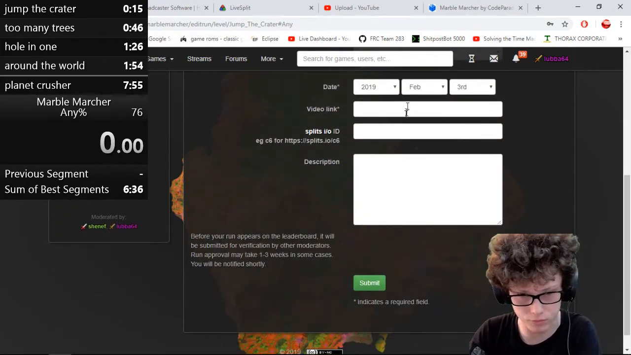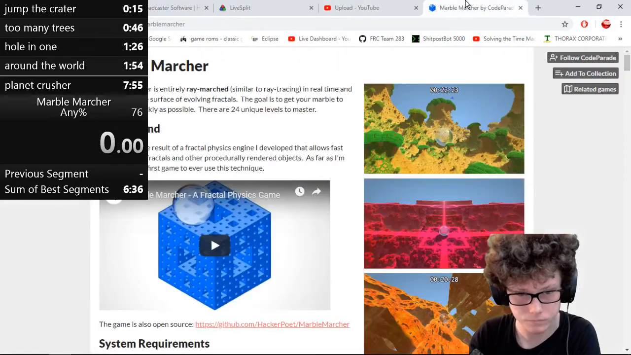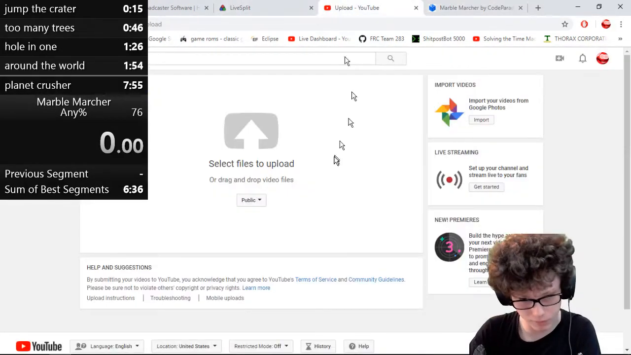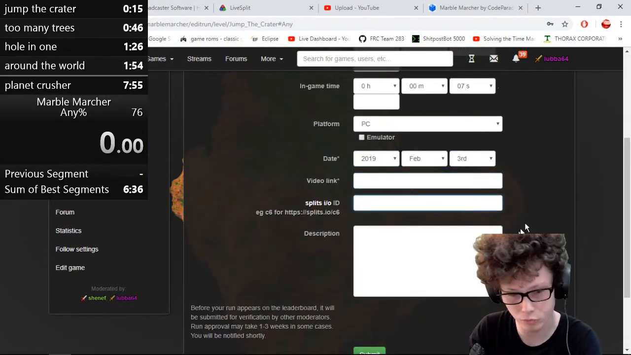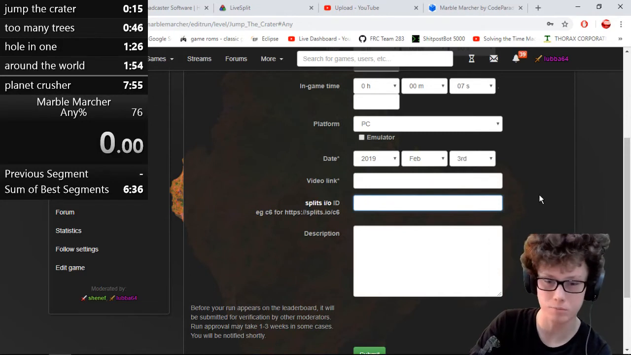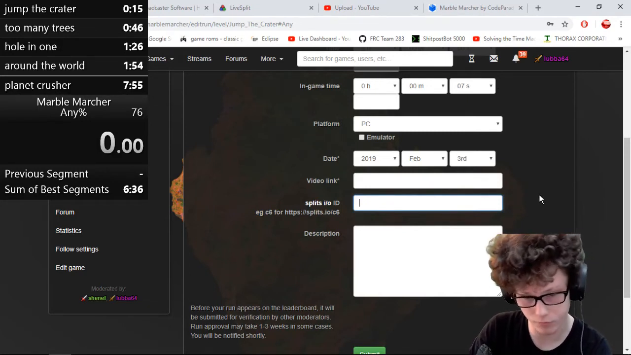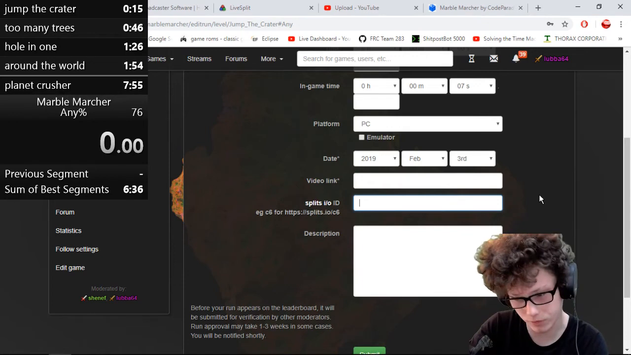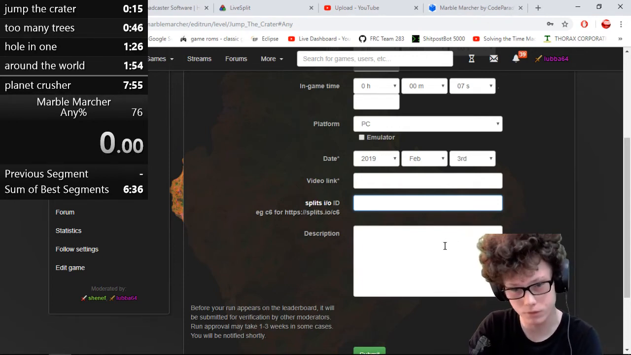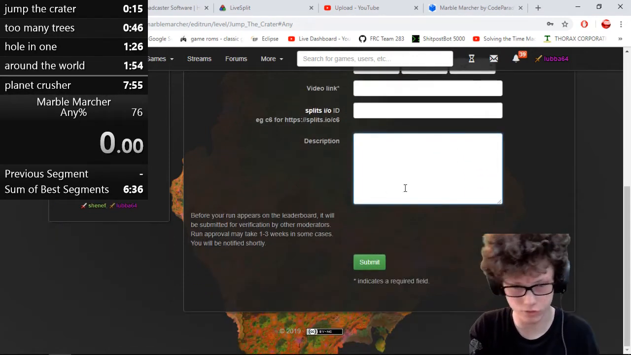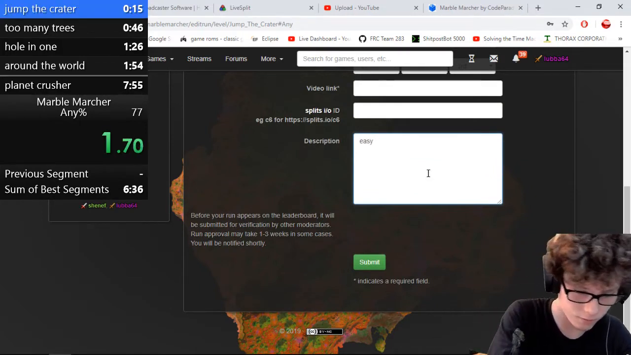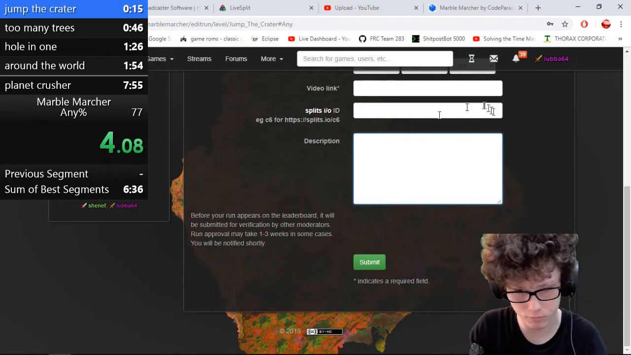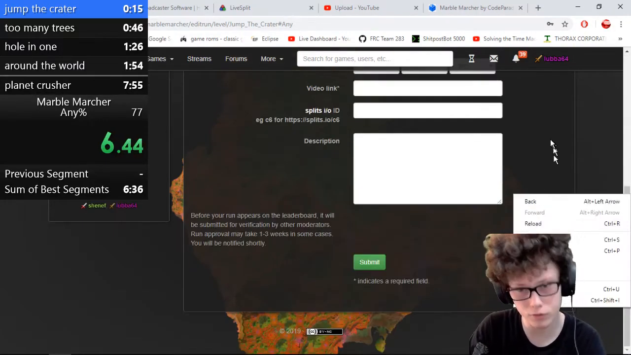Then you just want to put in your video link, which you will get from YouTube once you're done uploading, and you can add splits. You can add your splits times, which is a very nice feature that I'm not going to be covering because I've never done that before. It's very non-essential. And then you can just add a description like easy world record or whatever. So yeah, that's gonna finish it out for my tutorial.